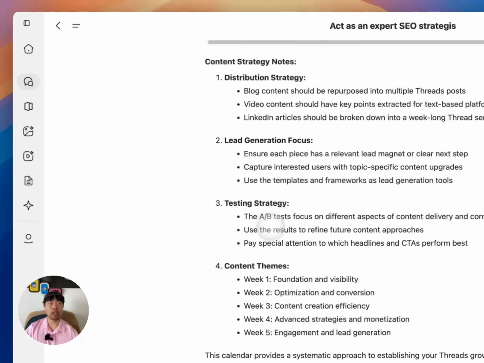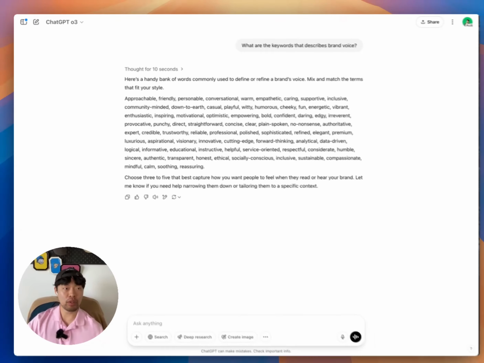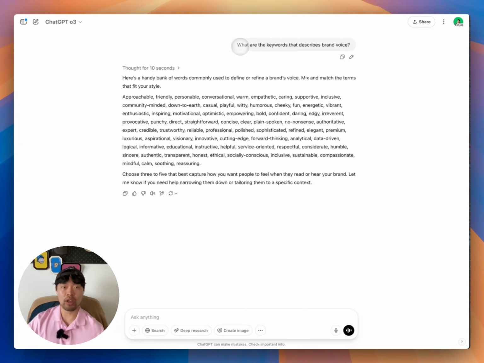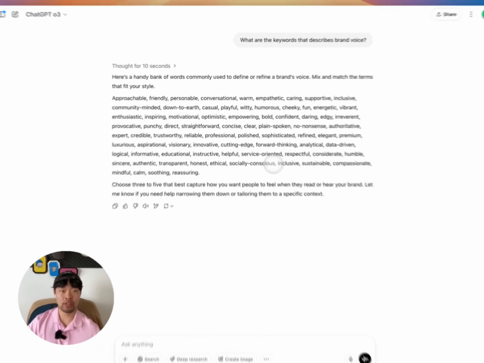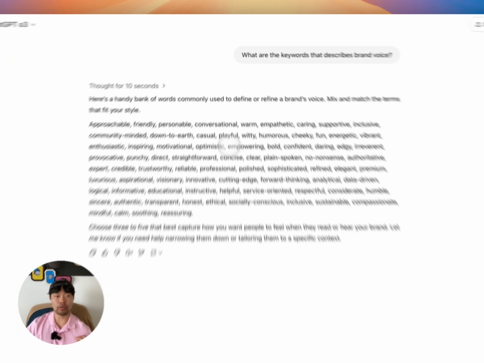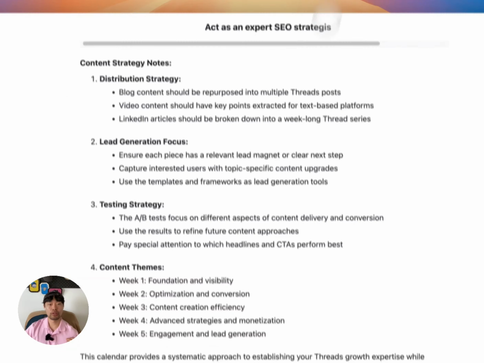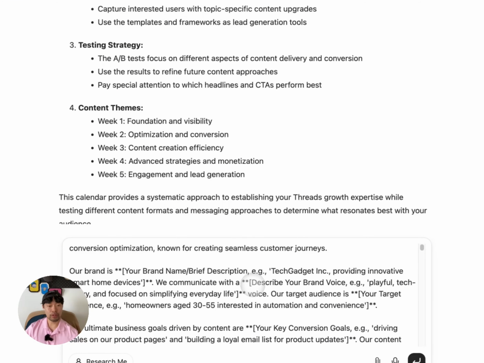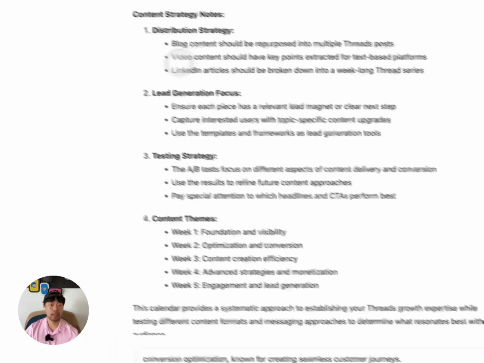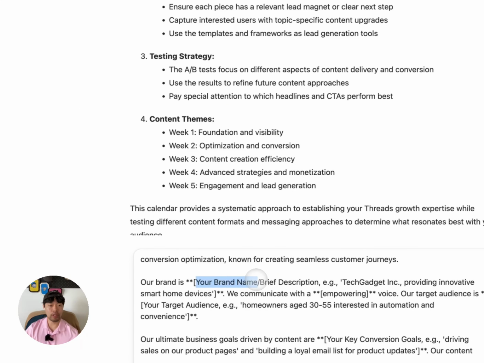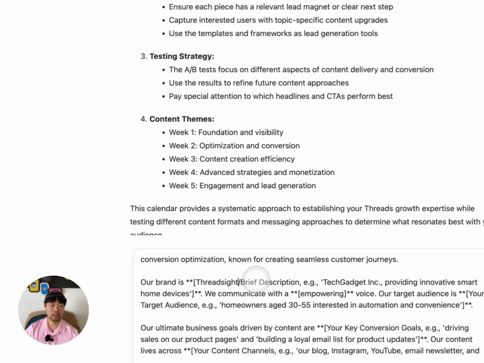If you're not sure about a brand voice, simply go to ChatGPT and ask: what are the keywords that describe your brand voice? There are many options: playful, empowering, bold, clear, professional, cutting edge, socially conscious. For our case, I use empowering. So I'll change it to empowering. And here, the brand name is Brand Site.